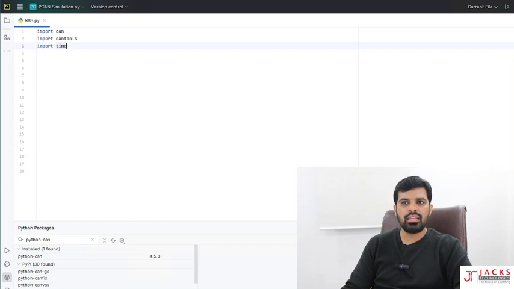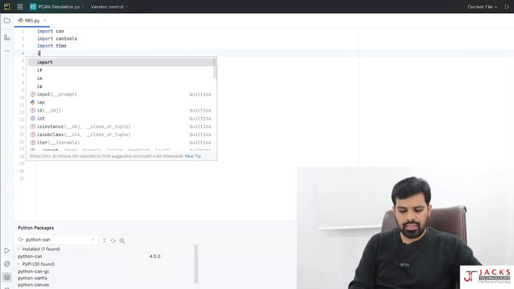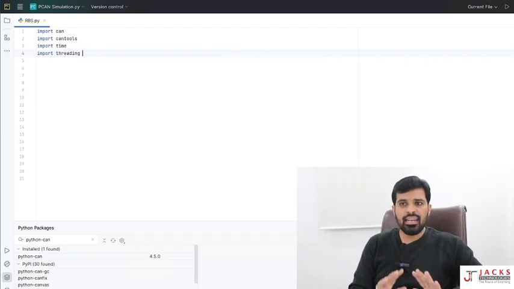Now I am just importing time, to provide some delays. Now guys, I also want to import threading. If needed, I can use this threading; if not needed, I don't use it.